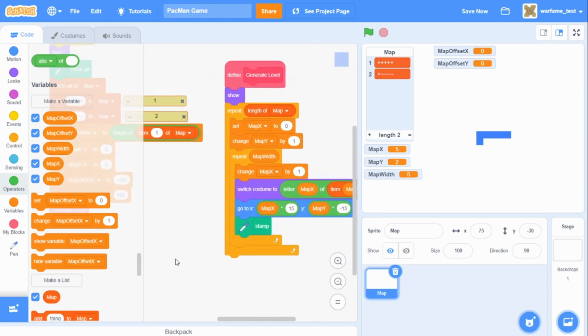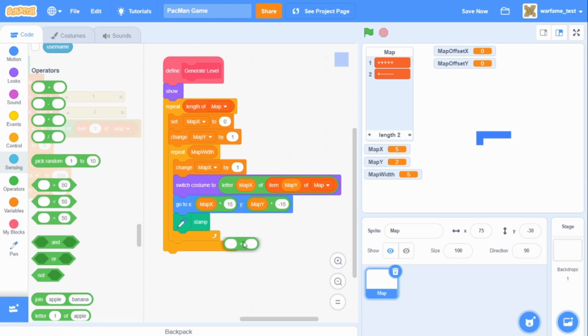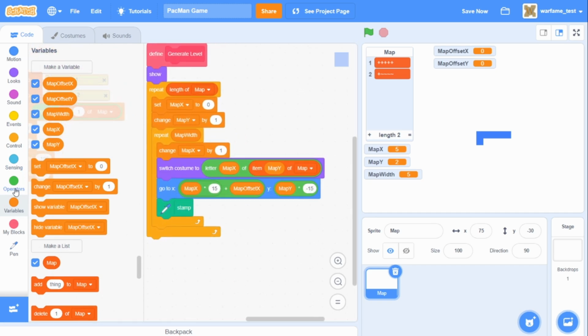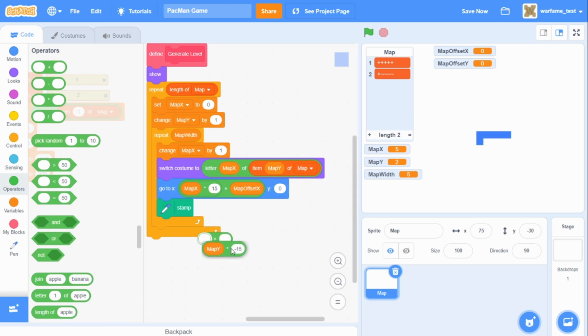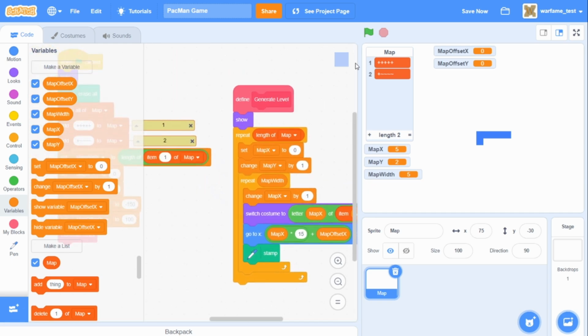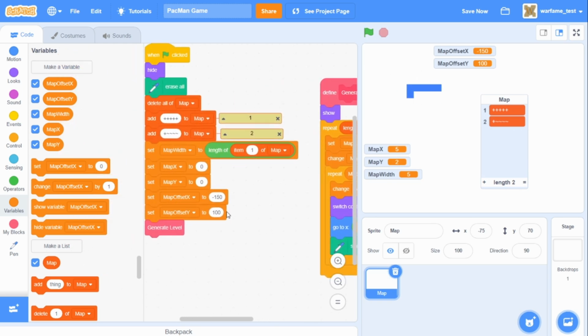All right. And now under the generate level block, we want to go to operators, grab a plus, and add this map x times 15 plus the map offset x, and then also do the same thing for the map y. So map y times -15 plus the map offset y. All right, so now if we try it out, then as you can see, the stage starts generating from here. And I think I'm going to increase my y to like 150. Okay, maybe 180. And all right, I think that's a pretty good place to start generating the map.